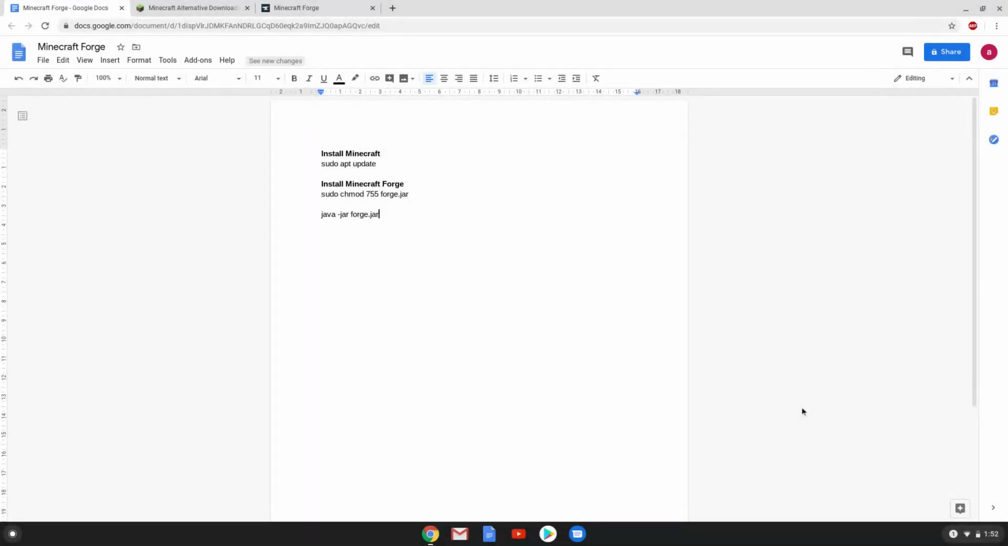Hello. Today we are looking at how to install Minecraft Forge. This method should work with most Minecraft mods on a Chromebook. We will start the video by installing Minecraft first, and we will install the Minecraft Forge after that.